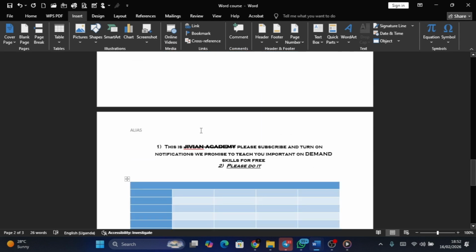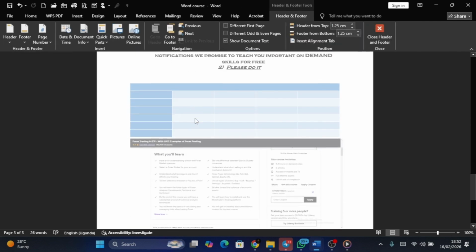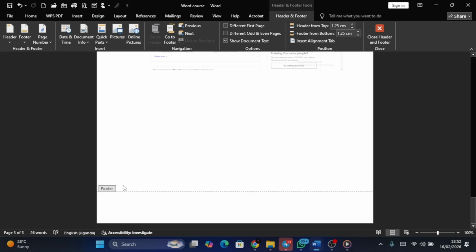Again, with the header and footer, you can just double click up there, and you come down, because now we want to add a footer. Let's add something, maybe the name of the company that we are dealing with. I can write Givian Academy. If this document or this book belongs to Givian, or that is the name of the book, you can write it down there and it will reflect on all the pages.